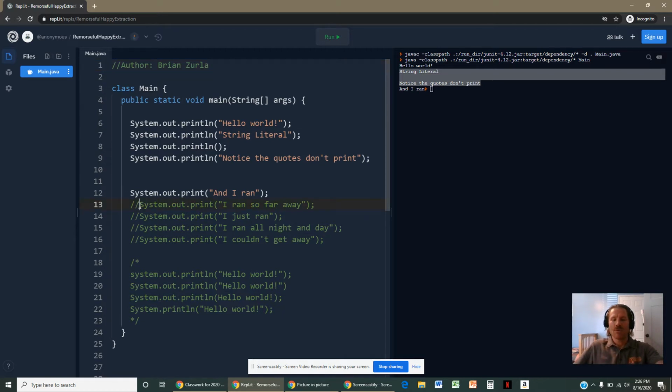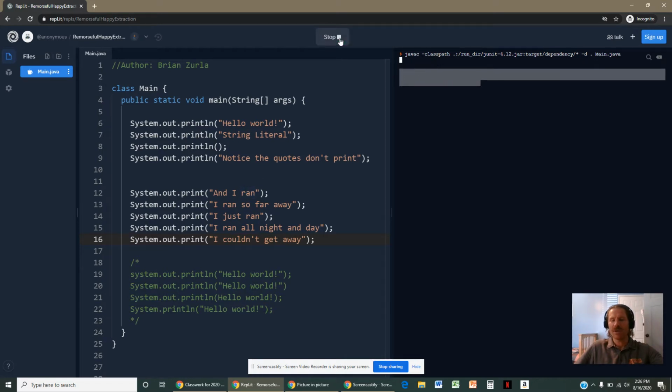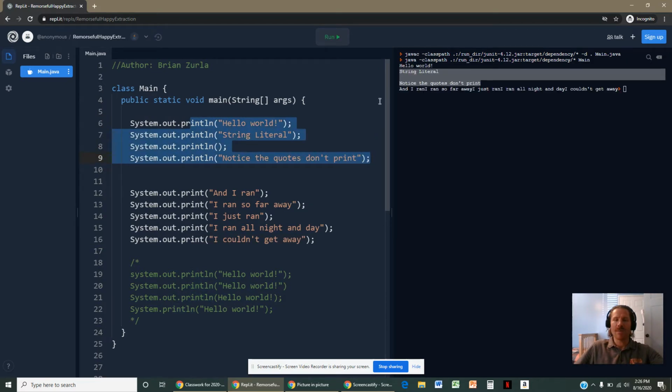So if I went through and I uncommented these remaining lines of code, they should all print as well. Although something a little weird is going to happen, we'll notice. With my first several prints, I was using the print line method. Each line of output appeared on its own line. In my second sequence of prints, I didn't do that.